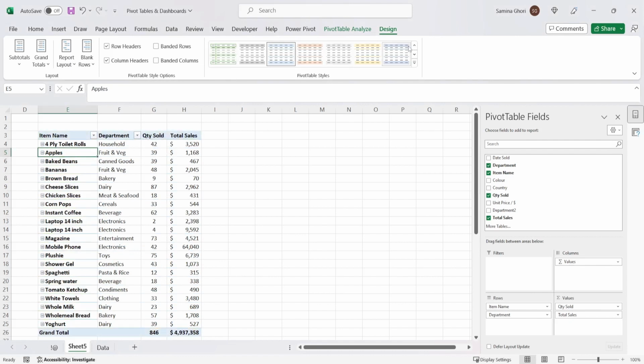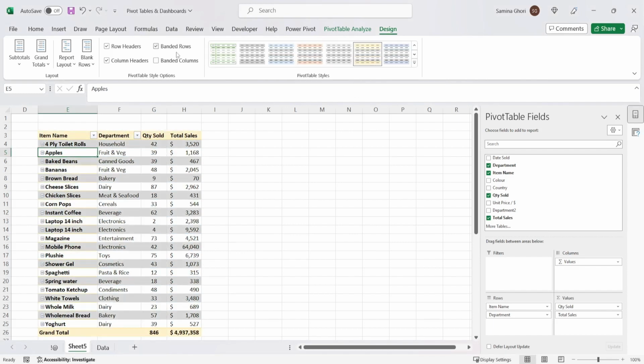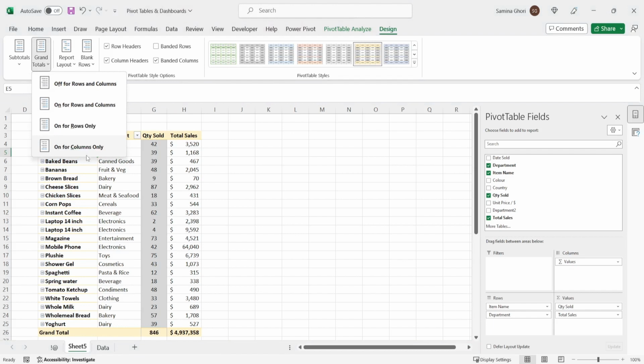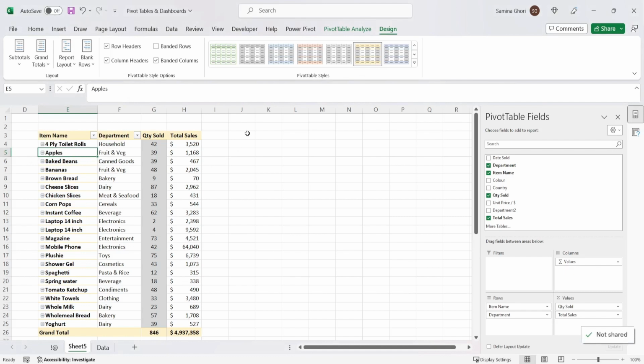You have a number of different options here with colors, and you can have things like banded rows, or we can change it to banded columns as well. And you might not want totals at the bottom, so you do have options here as well as in the settings, so you can click on and off the totals right here.